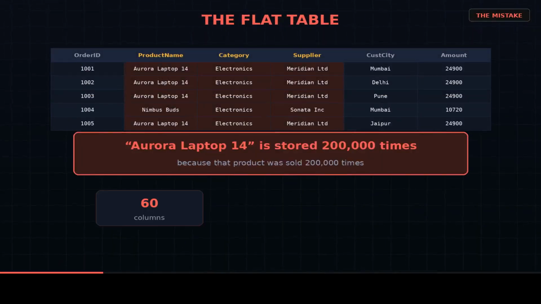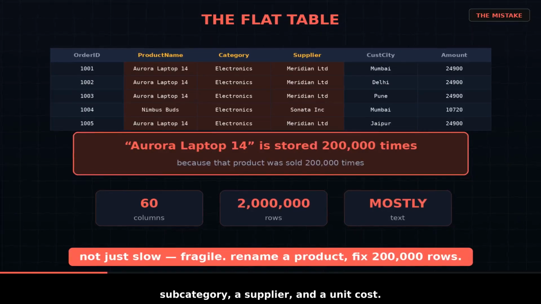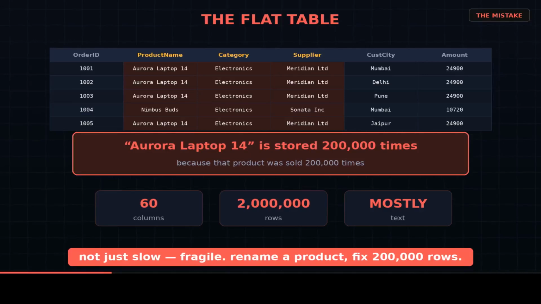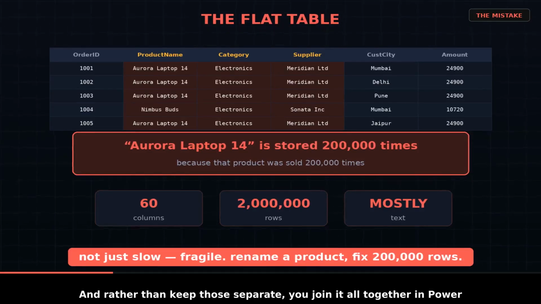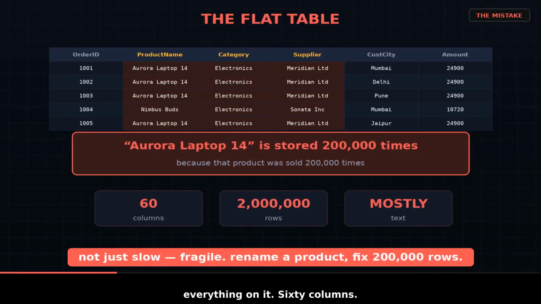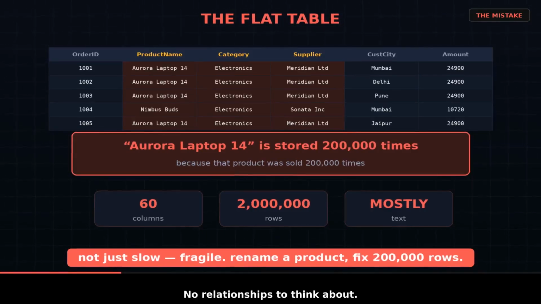The flat table. You've got orders. Each order has a product, and that product has a name, a category, a subcategory, a supplier, and a unit cost. It has a customer, and that customer has a name, a city, a state, a segment, and a sign-up date. And rather than keep those separate, you join it all together in Power Query, and you end up with one beautiful white table where every row has everything on it. 60 columns, 2 million rows. And it feels great because you can drag any field into any chart and it just works. No relationships to think about, no model view to understand.